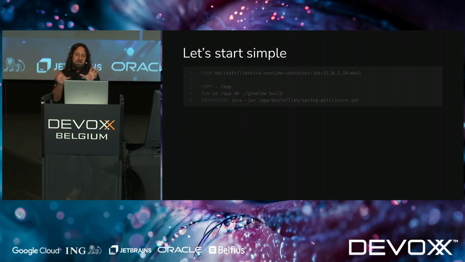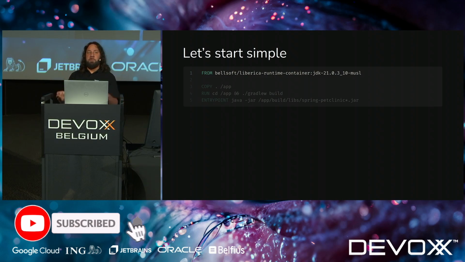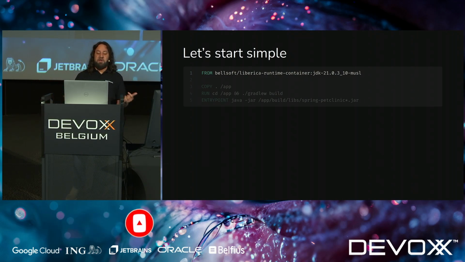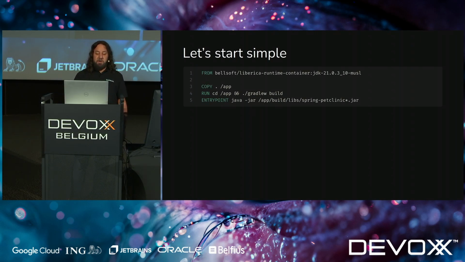But okay, it's a synthetic example. Let's look at something less synthetic, something simple. For example, what is the simplest way to build a Spring application in Docker? It will be something like that. We take a JDK, then we copy our application to the image. It takes some time. Then we run gradlew build, or if you're a Maven person, then mvn package. And then we just put the entry point inside our thing.